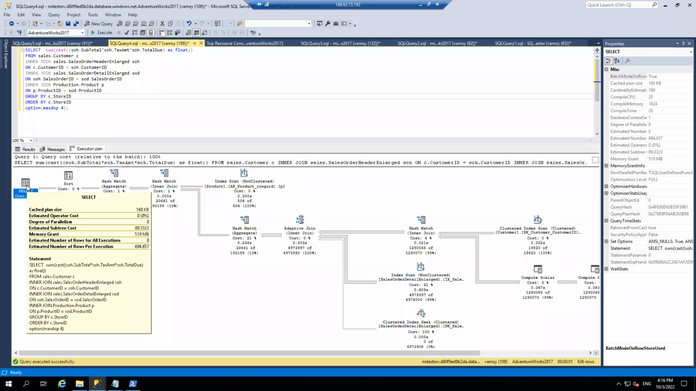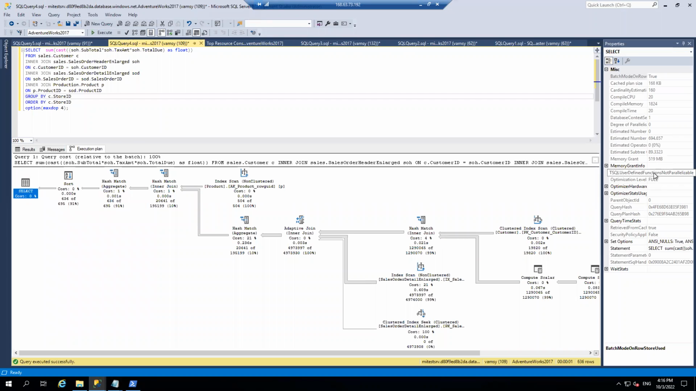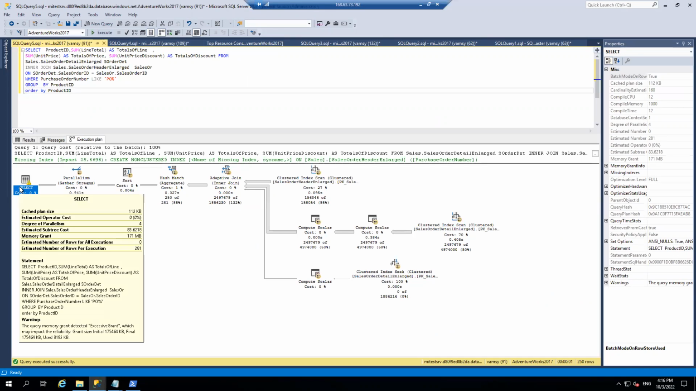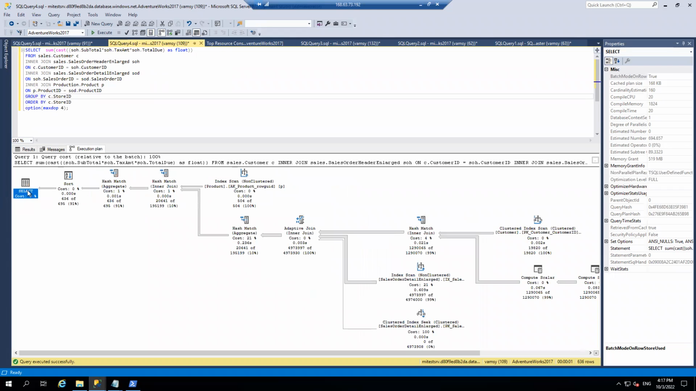So go to the properties, select, and straight away you will see this thing, T-SQL user defined something, showing why it is not able to go for parallelism. Here, if you see the properties, there is no such clause, right? Since it went for parallelism, it is not showing. If it is not going for parallelism, it will show that.